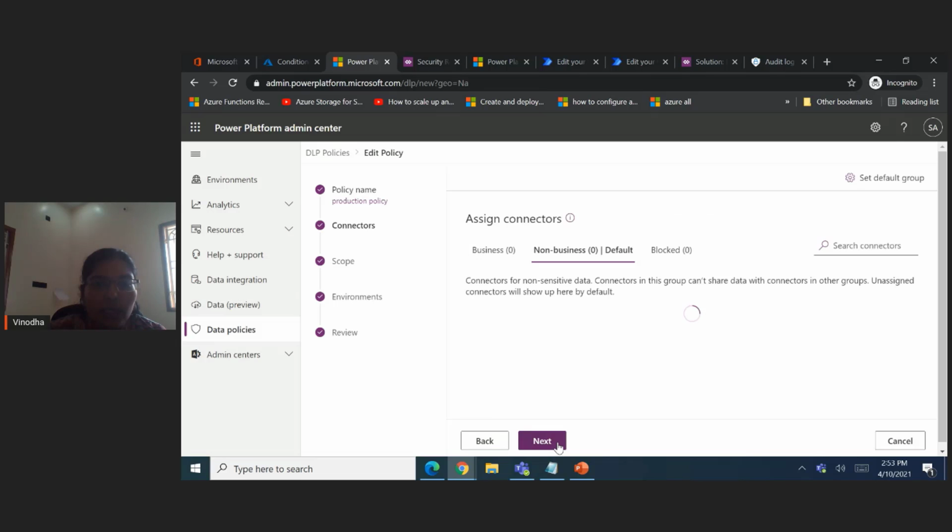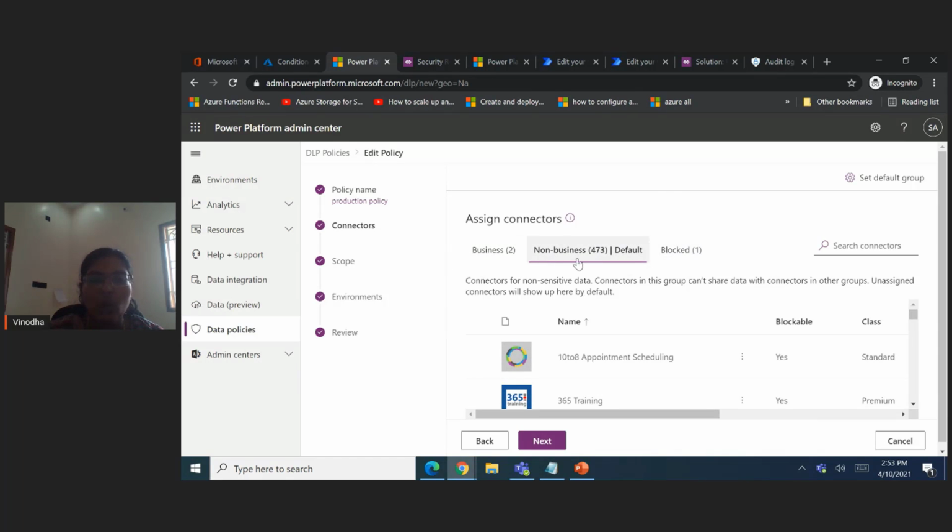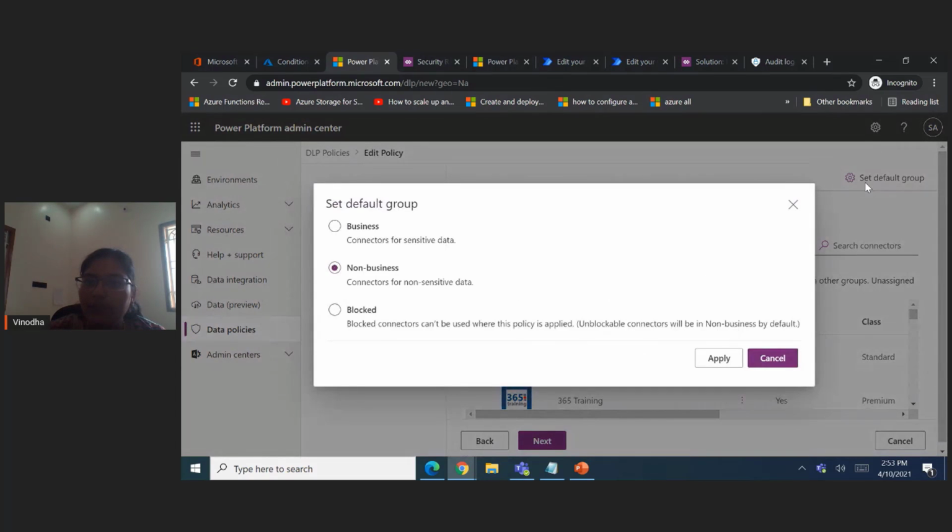Here, name your policy. In the next step, as I have already told, you can classify the connectors into 3 different data groups. You have business, non-business, and blocked data groups. Normally, all the connectors are listed in the non-business data group by default. If you want to change this default group, you can select set default group. Here the default non-business is selected. If you want to change it to business or block, you can change it here.